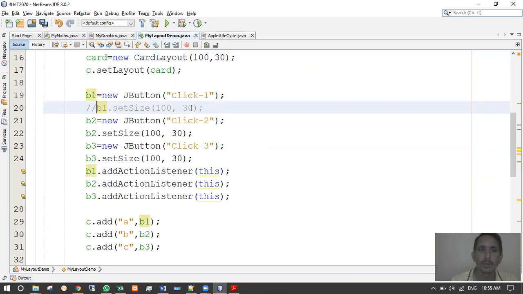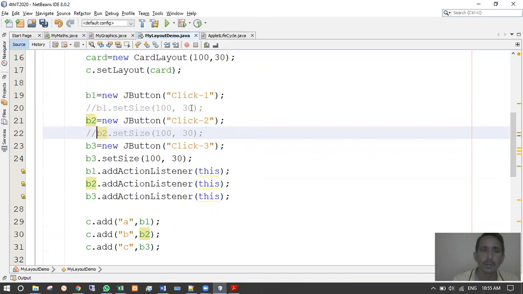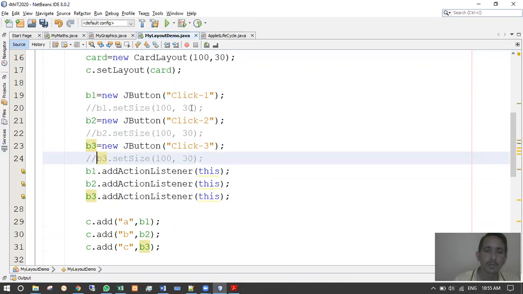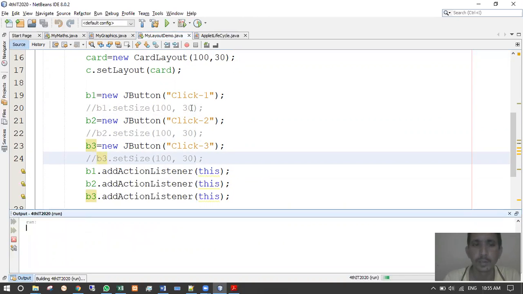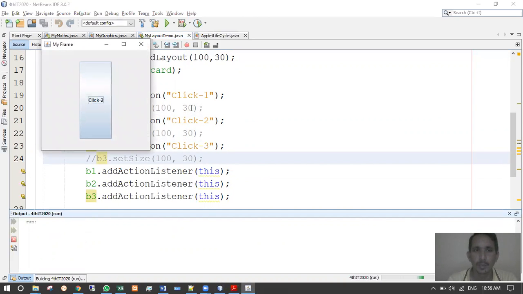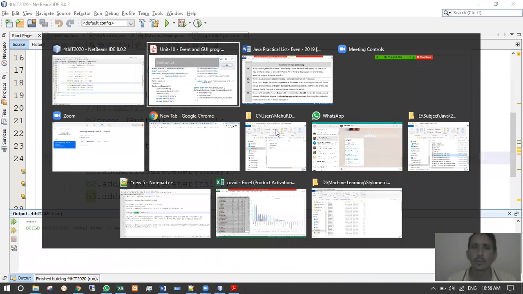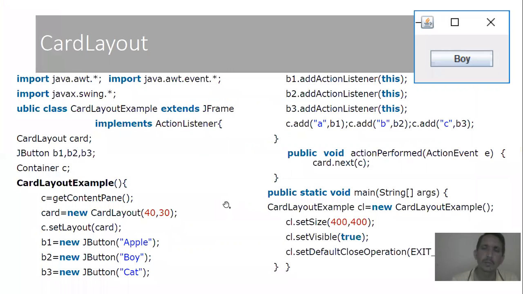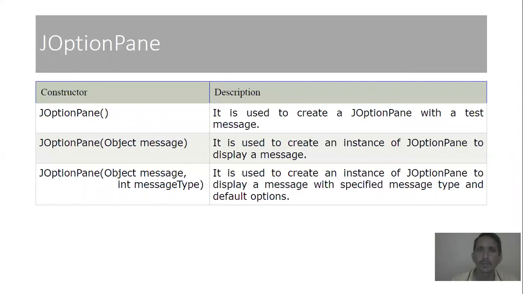We use the default size. We do not need to change it. Okay, go with the default size. That was the issue with the size of the buttons. Okay, now we click on the button. So at a time one card is displayed. Okay. So it depends on our application, right? We use different layouts, whatever is best for our applications.